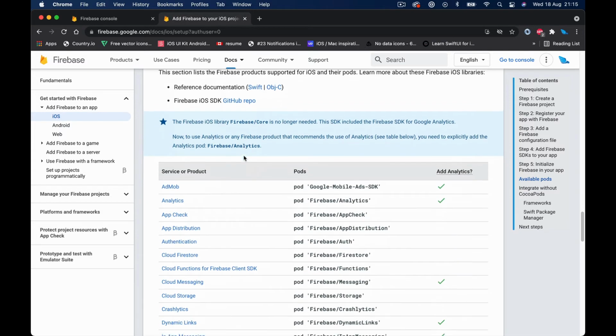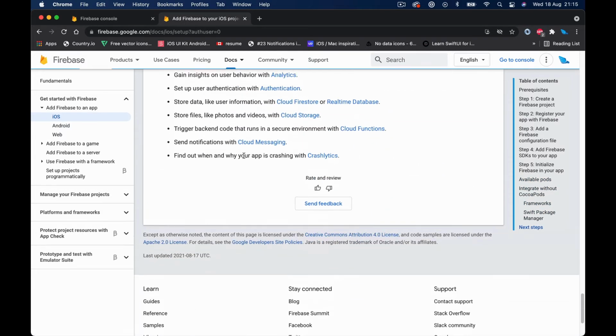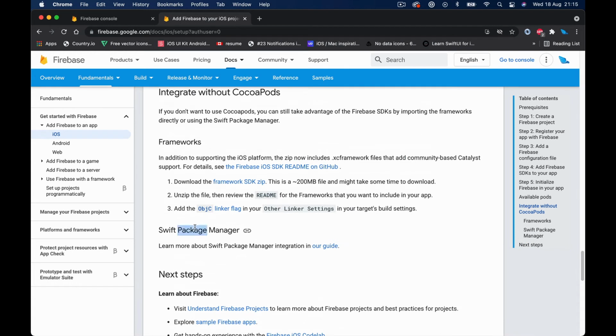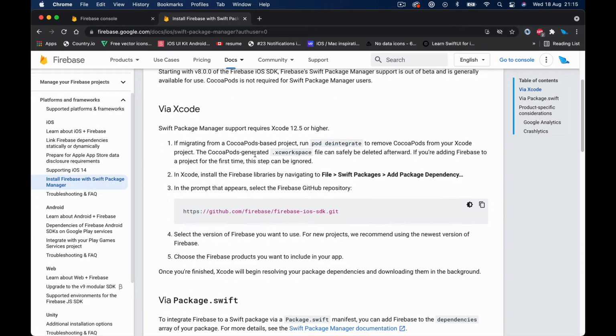What we're going to do is scroll down, and we should see somewhere here Swift Package Manager. It says learn more about Swift Package Manager and our guide here. By clicking that, it will show how to install Firebase using Swift Package Manager. There is a step-by-step guide here, but for some reason the steps here don't apply to the beta version of Xcode that I'm currently using.